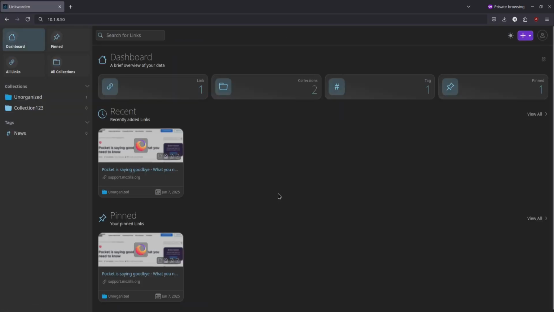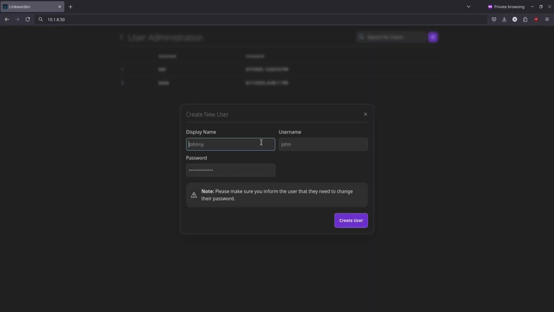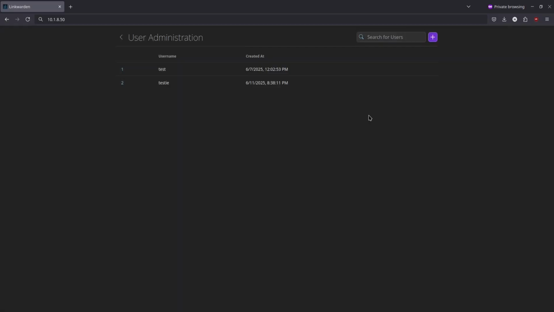Going back to our dashboard here, if we go to server administration, very simple. All you have is just user administration. That's it. So you can add a new user. I added another user called Testy. You just click add, put a name, blah, blah, blah, and then create a password and create user. Done.